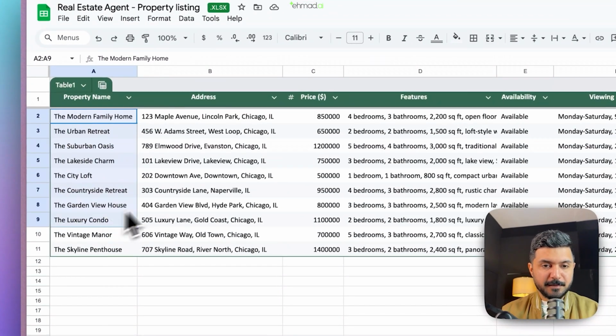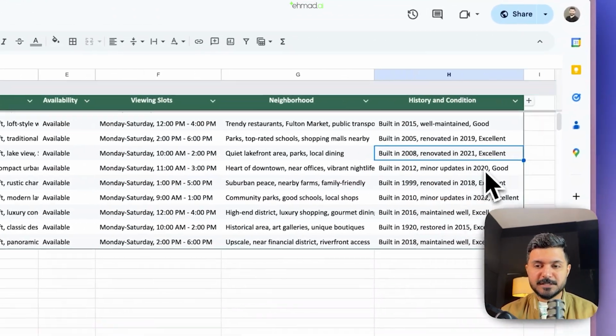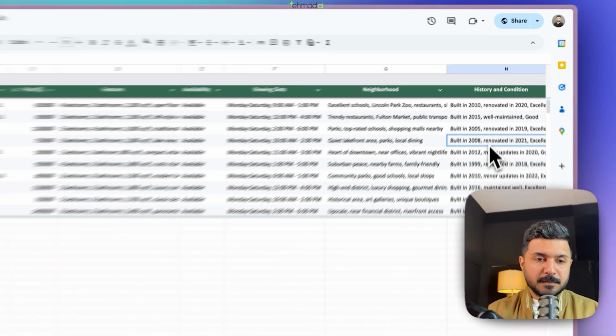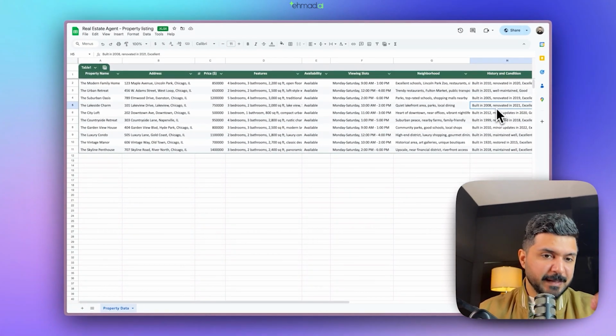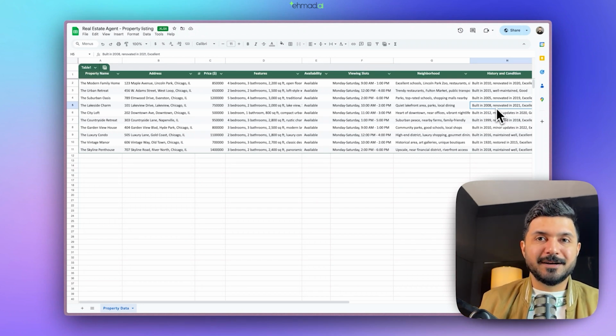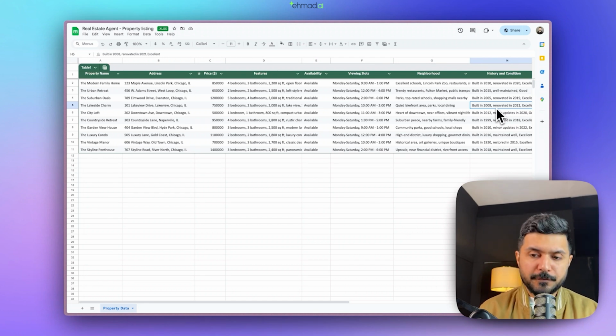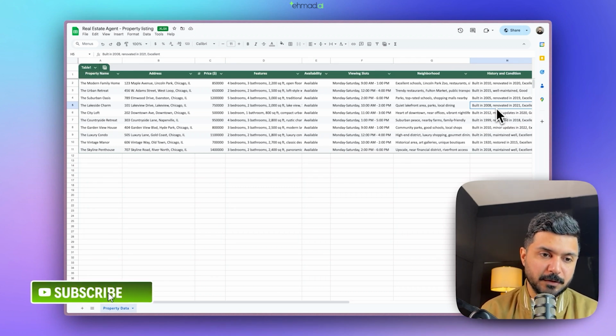It has a property name, address, price, features, availability, viewing slots, neighborhood, and condition as well. And you can virtually replace it with anything for that matter, right? So it could be probably your e-commerce store or your, I don't know, furniture shop, or your furniture inventory of your shop, and you could connect that with the same agent, and it can just feed off of this information and have the user decide what they're looking for.